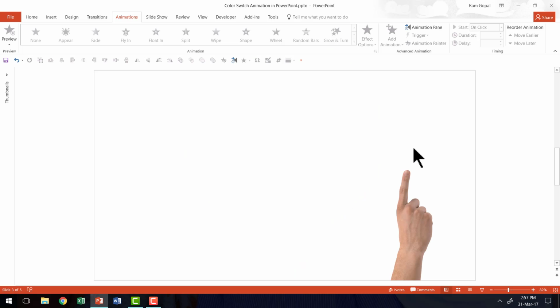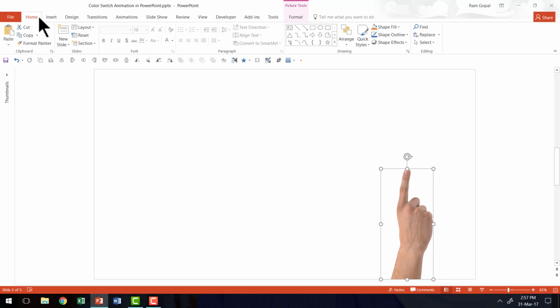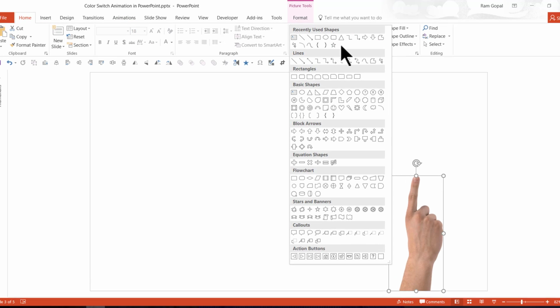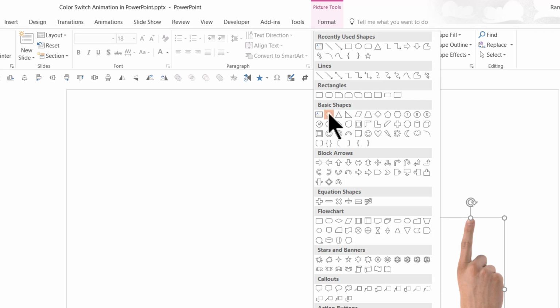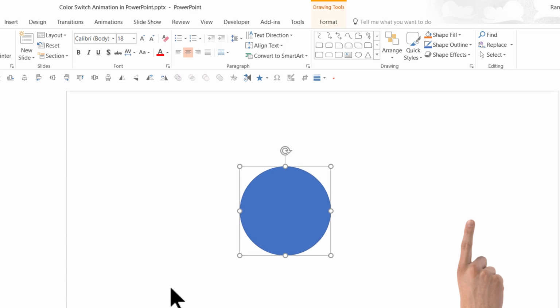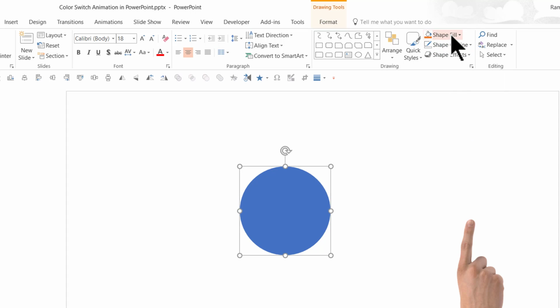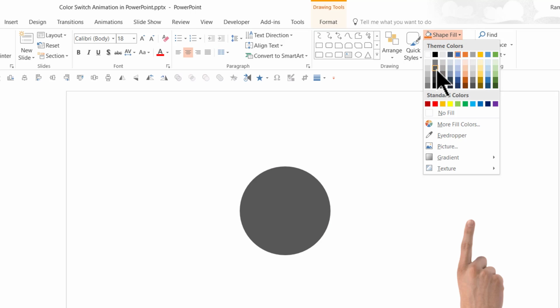Here I am on a new slide and all I have is the picture of a hand which is going to serve to click on the button. For the button, I'm going to go to Home tab in PowerPoint ribbon. From Auto Shapes, I'm going to pick up the Oval tool. I'm going to hold the Shift button down as I draw a circle. I'm going to go to Shape Outline and say No Outline. And I'm going to give it a dark gray color.